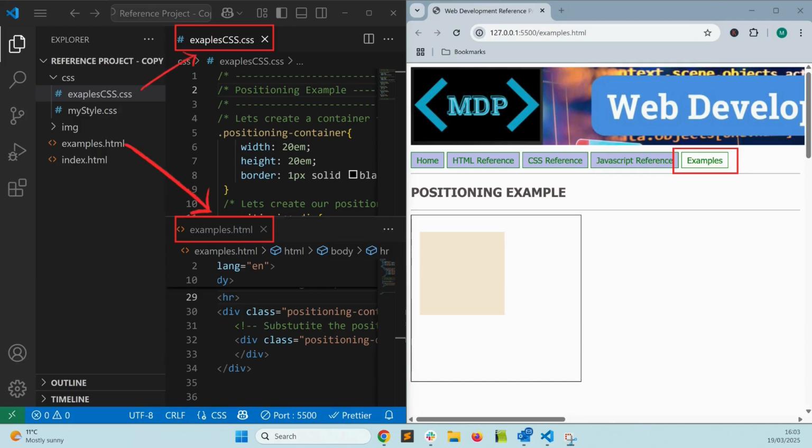So in our project, we're going to have to create a new CSS file, examples CSS.css. We'll store all our CSS examples from now on in this file. And we'll also use our examples.html page, which you can see on the left. On the right then, you can see you have to click on the examples button on the Web Development for Beginners project. This is where we'll do all our coding.